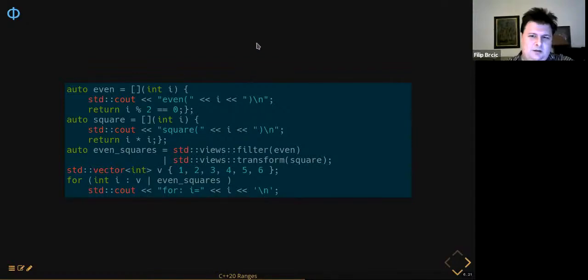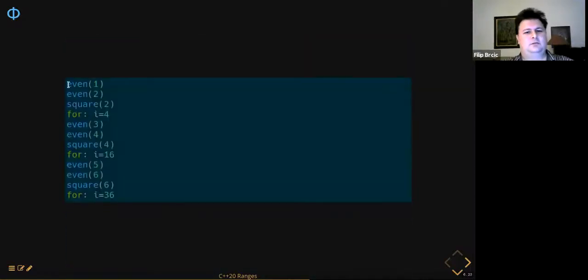No problem. Well, we want to see how the execution goes with ranges and views. So I've modified the previous functions to print out something when they are being executed, to see when they are actually being executed. In this case, first from the container is read 1. It doesn't satisfy the first filter even, so the filter goes on and takes the second element, which satisfies that.